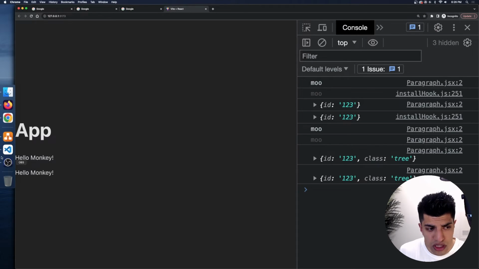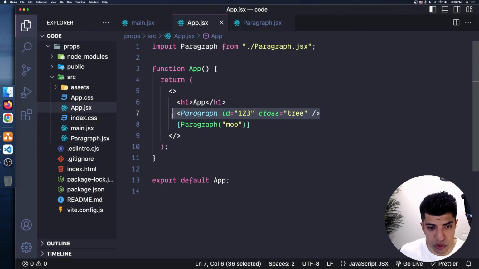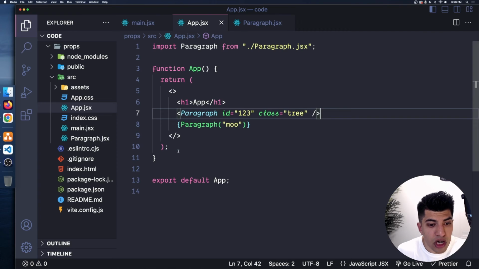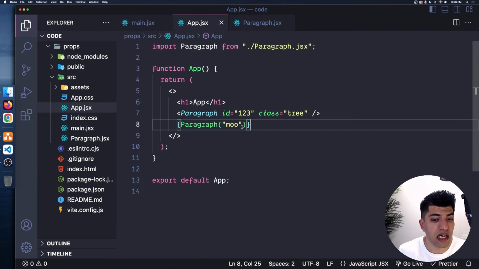So it looks like what's happening is everything that we're passing in as attributes here is being passed into this object that just gets logged out magically. Like React is just magically wrapping these attributes into an object and then giving it to us in our function, unless we call it directly the non-React way like this and pass it a string, for example.